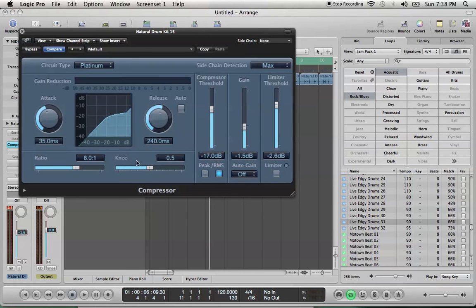Now, the knee is something that you will use to make these changes, the compression kicking in and out, a little more natural, sound a little smoother. What it does is it activates the compressor as the level approaches the compressor threshold. So it kind of kicks it in, and then in the same way as the level drops back down below the compressor threshold, it will gradually smooth the transition of the compressor out of that signal flow. So that's the basics of compression.